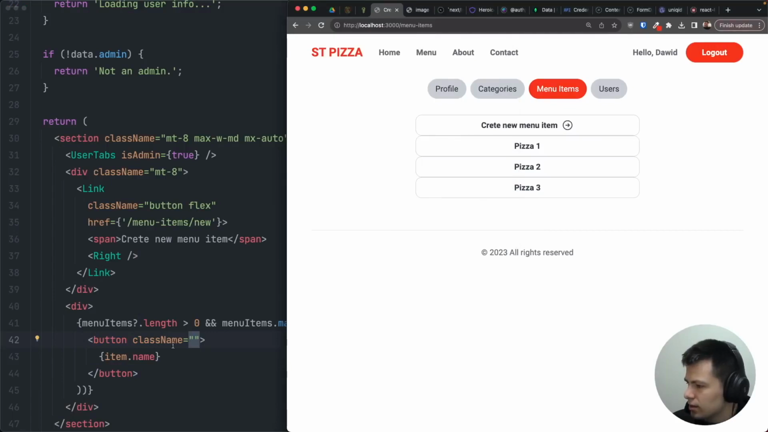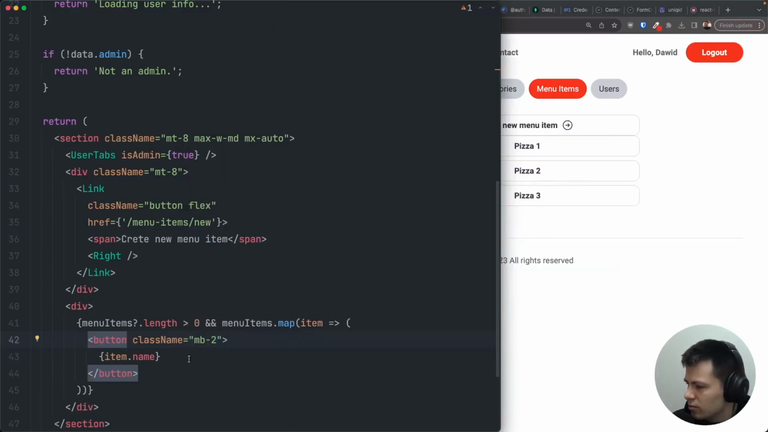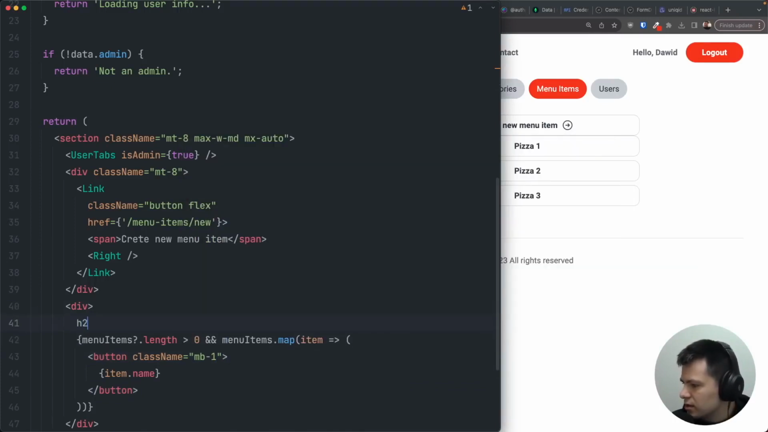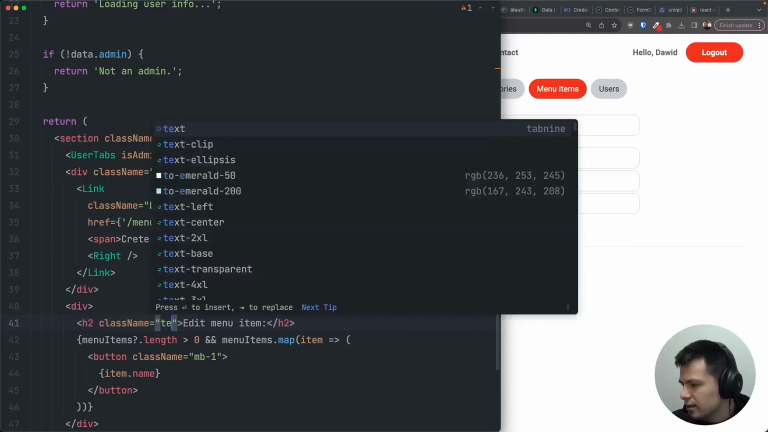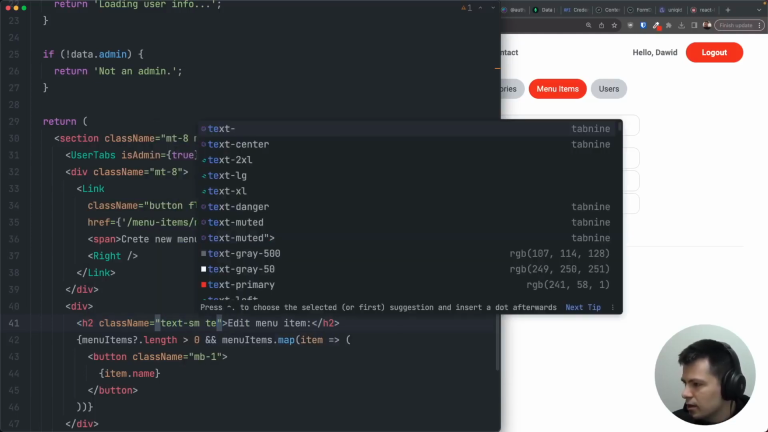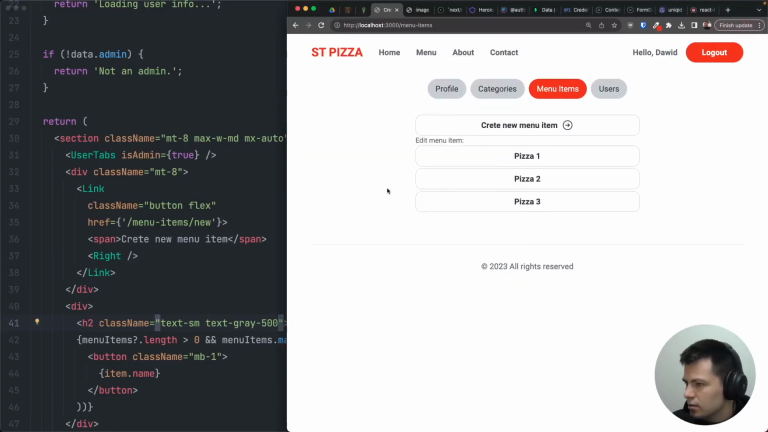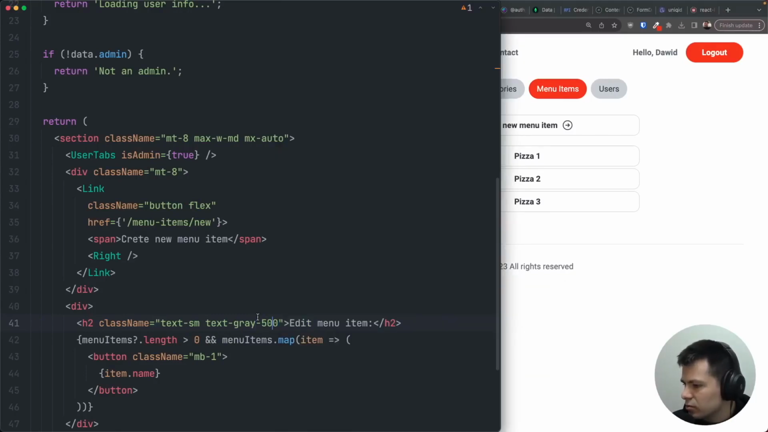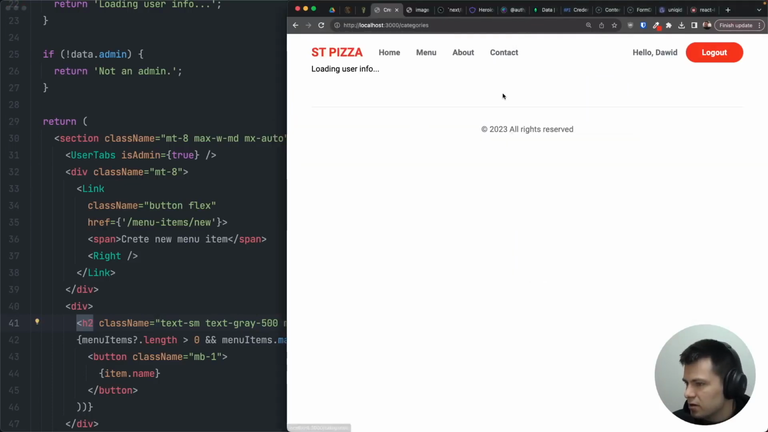Let's see. Yeah, I want to add margin bottom of 2 or maybe 1, and here above I want to put an H2 saying edit menu item, and we will have some class names here like text small and text gray 500, and yeah, I want to have margin top here as well, margin top of 4, at least 4. Yeah, I think this will work.